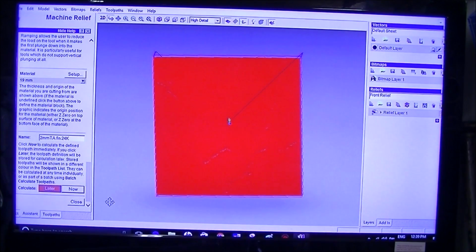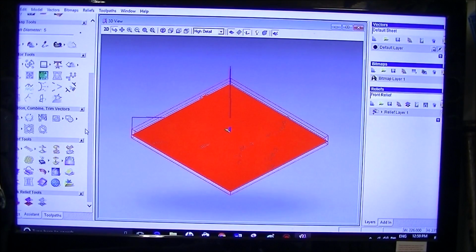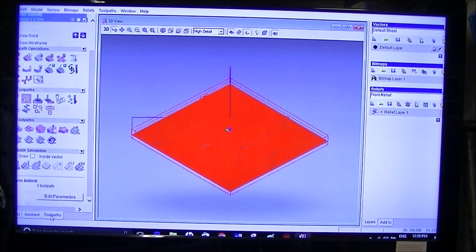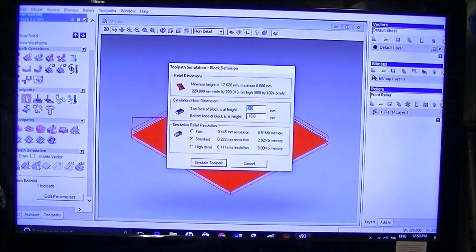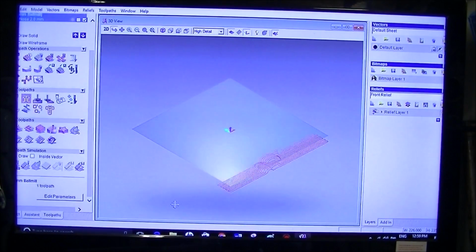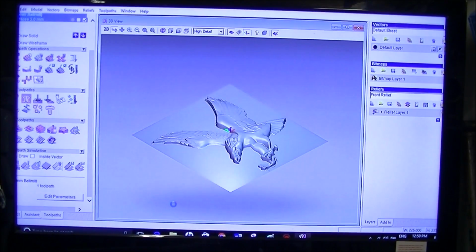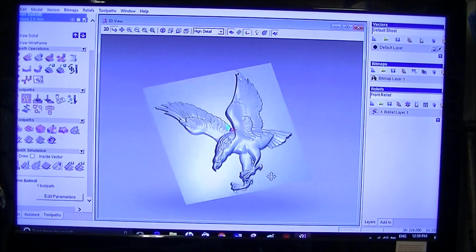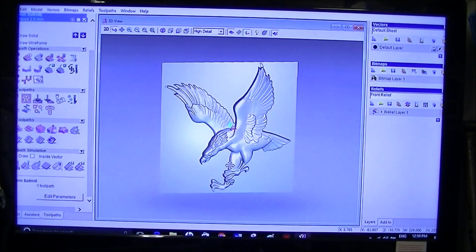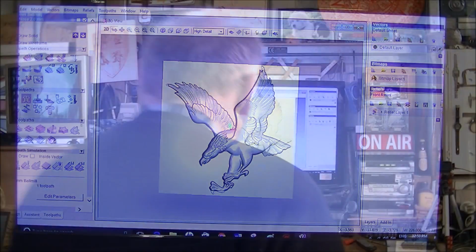Boom, it's done. Now what we need to do is have a look at all the tool paths. So just press simulate all tool paths, standard, and go. And there you go, there it is. There's the finished item, and that's exactly what's going to happen.